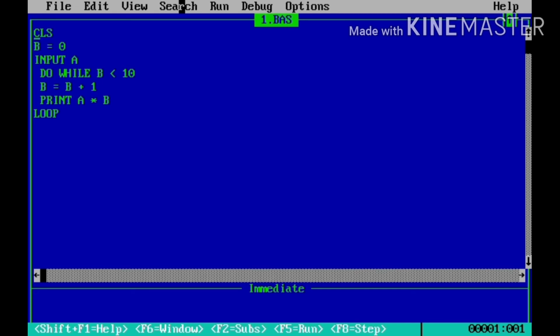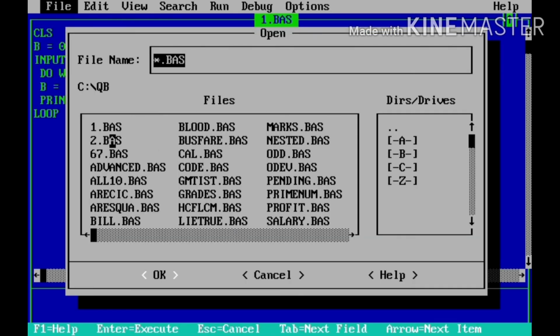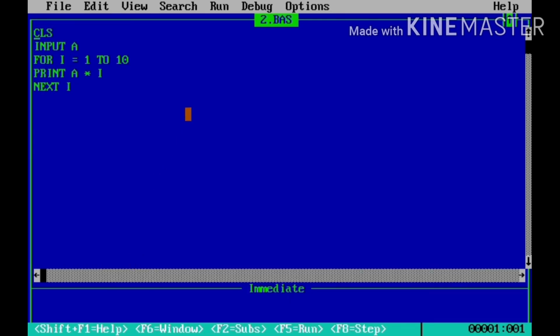Now if we talk about the next loop, called the for next loop, it is not a very different program. It is just like the do loop, but only some changes are there. So I will open it. So here comes the for next loop.